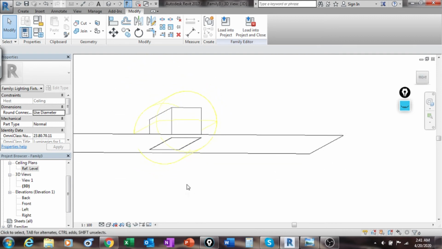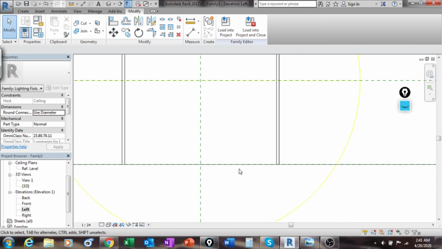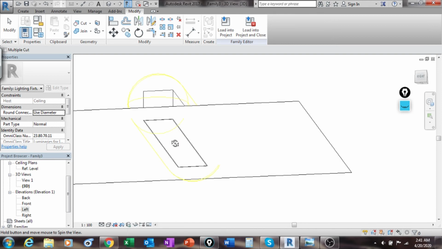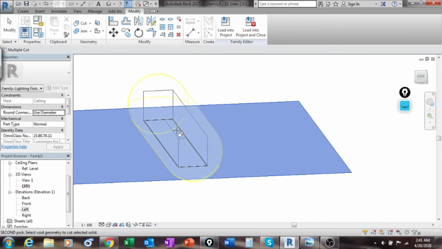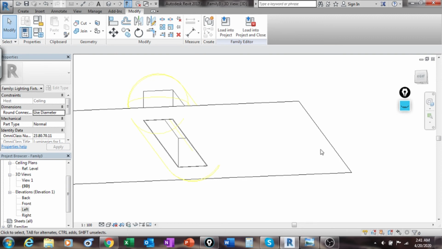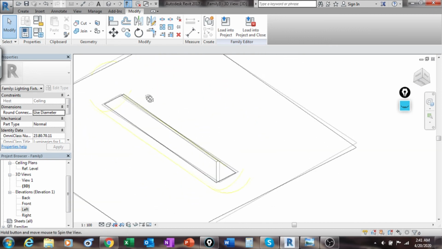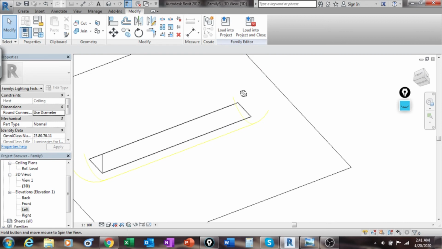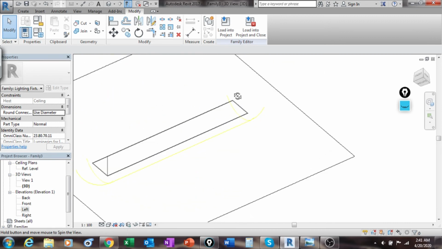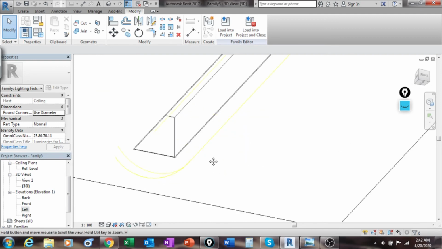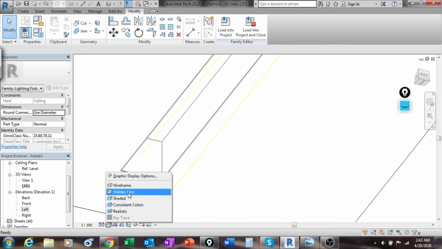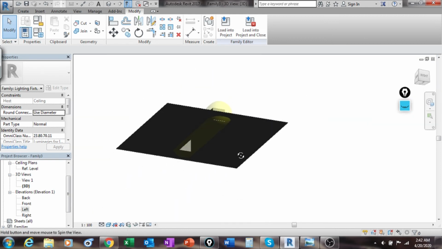So let's see how it's possible. Okay, let's do it from here. And I'm going to do this. Select this, cut, and select the ceiling. Maybe you can do it from the 3D, and probably it's much better. Let me see. Select, cut, the ceiling. There you go. So now I cut the ceiling with my actual lighting fixture. So as you can see now, when I look inside, I can actually see my lighting fixture, right? That's what we want.